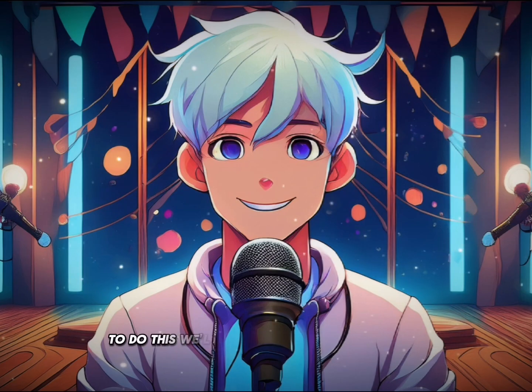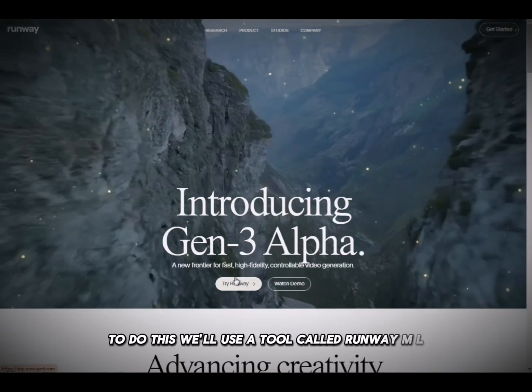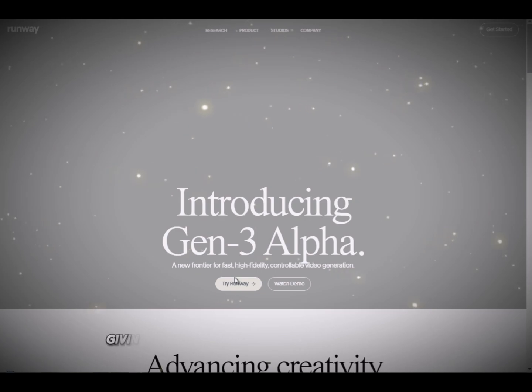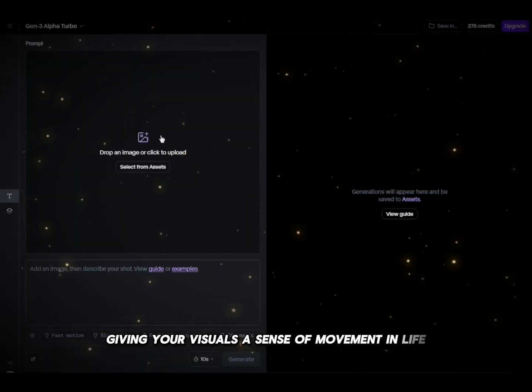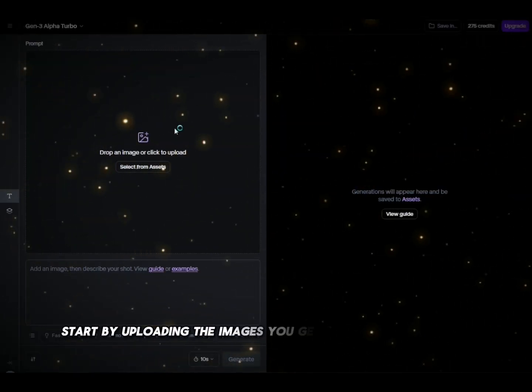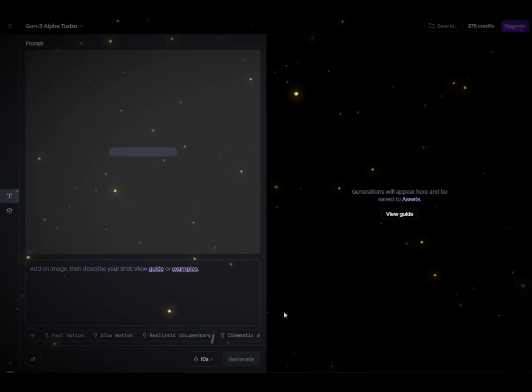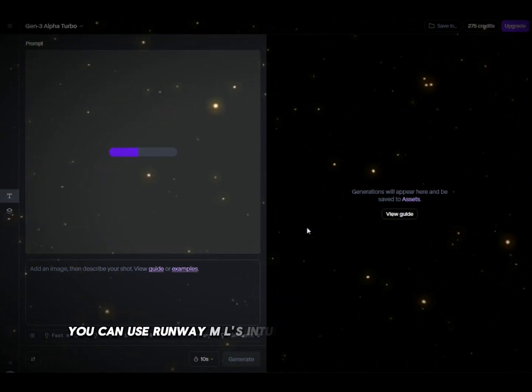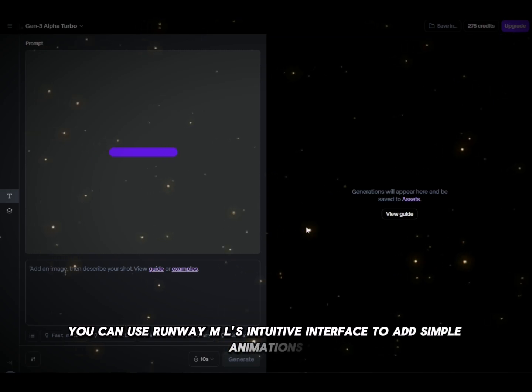To do this, we'll use a tool called Runway ML. Runway ML is perfect for animating still images, giving your visuals a sense of movement and life. Start by uploading the images you generated with Leonardo AI into Runway ML. Once they're uploaded, you can use Runway ML's intuitive interface to add simple animations.